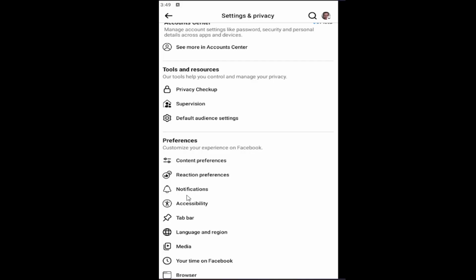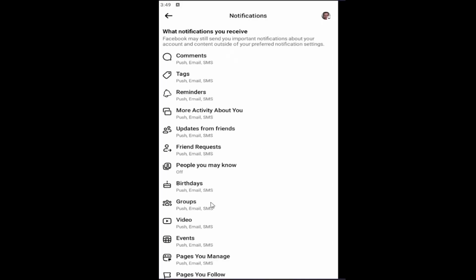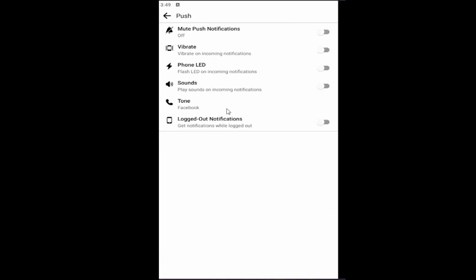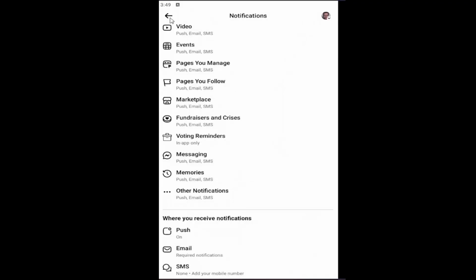Underneath Preferences, select Notifications, and then scroll all the way to the bottom where it says Where you receive notifications, select Push, and then where it says Phone LED, you can go ahead and toggle that to the off position. It should be grayed out once it's turned off, and that is all you have to do.